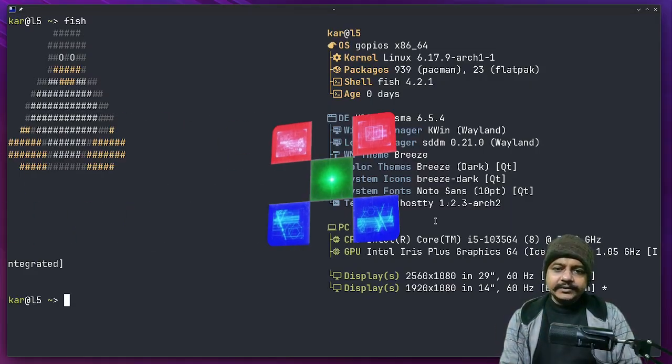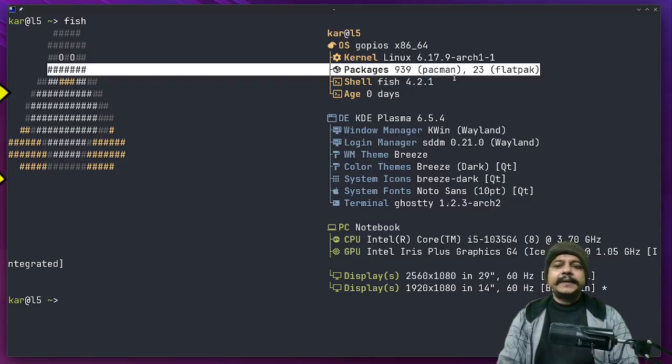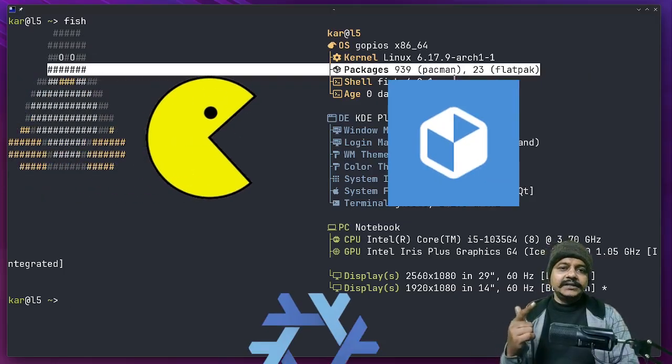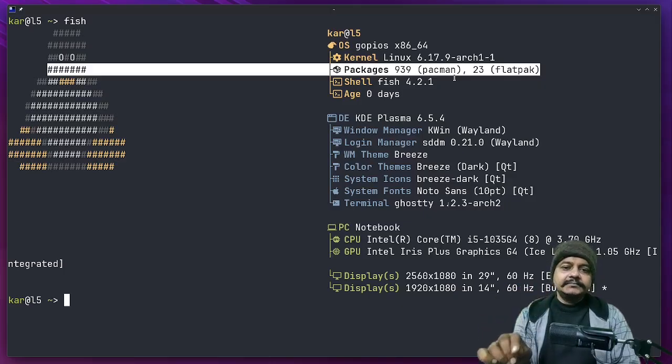I am on GopiOS. It is right now having 5 package managers. As I see, Pacman and Flatpak, along with Nix, the package manager built into this operating system. Later on, I have added APK and APT. Let me show you all those things.